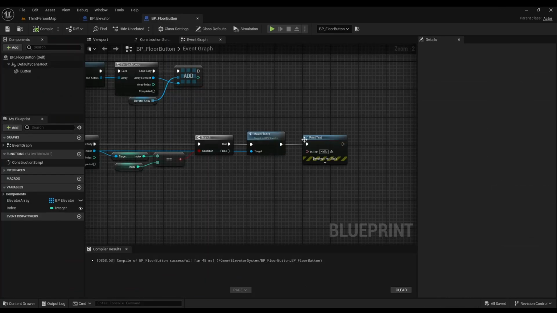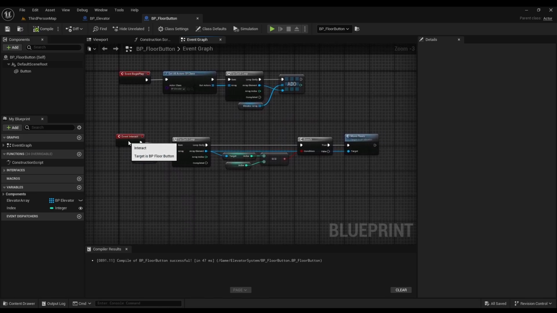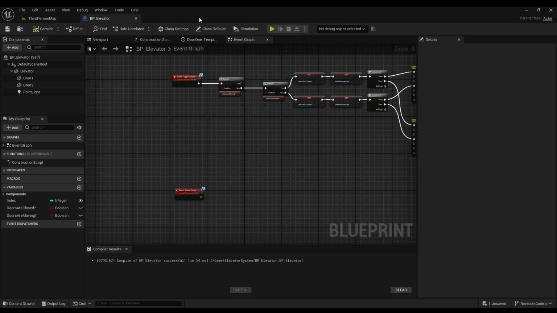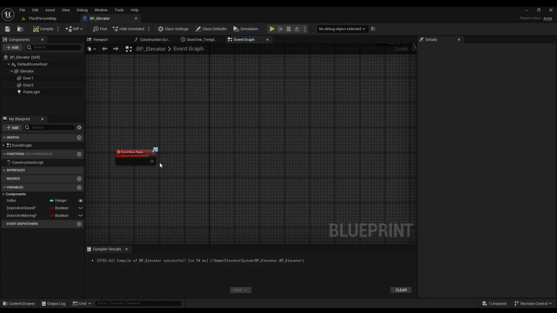Go ahead and go back and delete your hello here. Compile and save. And now since we have called move floors, we need to actually code what happens whenever we move floors. So we're going to go to our elevator, and you can close your floor button. Alright, so just a warning here, this code is a little bit messy. I still need to organize it a little bit. However, it does work, and right now it only moves between 2 floors. However, in the next video, we're going to make it that we can move to several floors with different buttons to choose which floor you would like to go to.